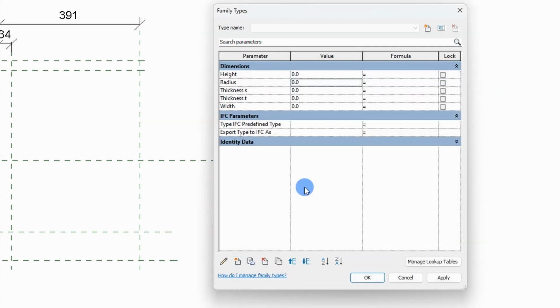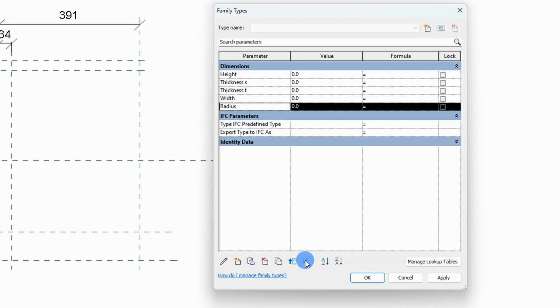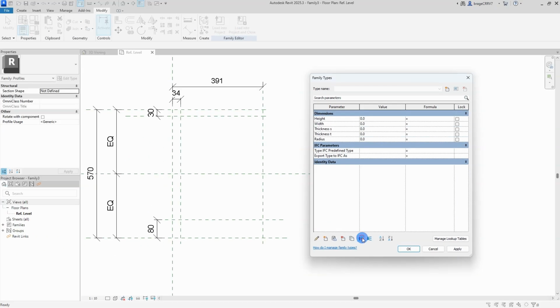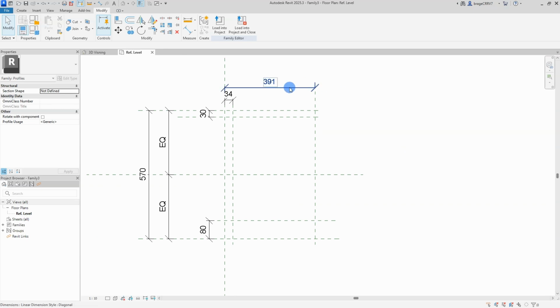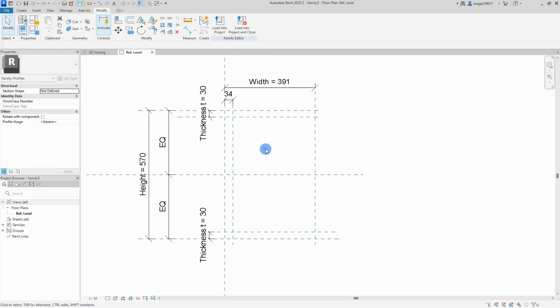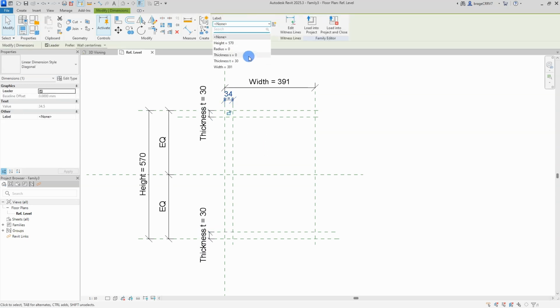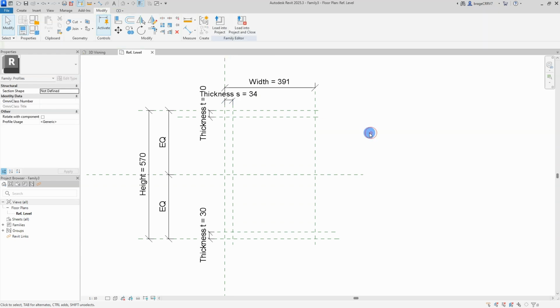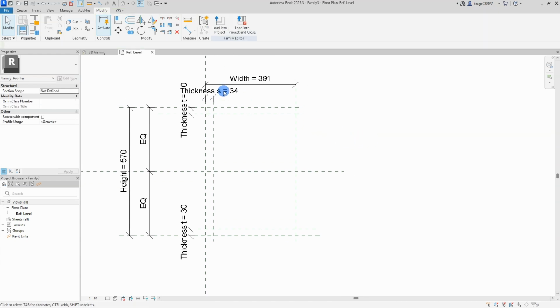Here's a handy tip. You can rearrange the order of the parameters using the small arrows. I usually place the parameters that are most likely to be adjusted at the top for easy access. Now I will link the parameters to our dimensions by selecting the dimension line, navigating to the top menu and choosing the relevant parameter from the label drop-down menu option. Repeat this process for all dimensions.